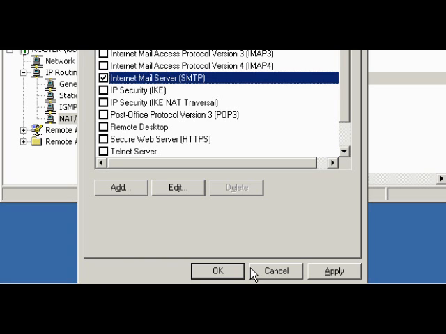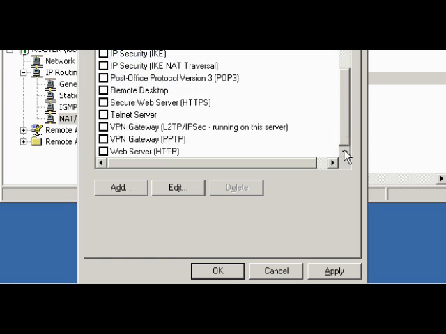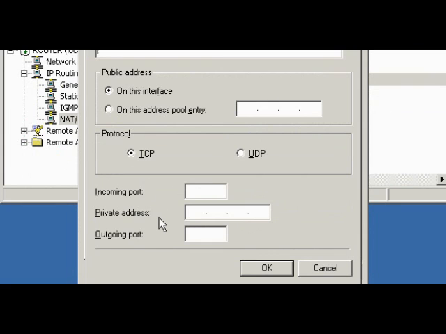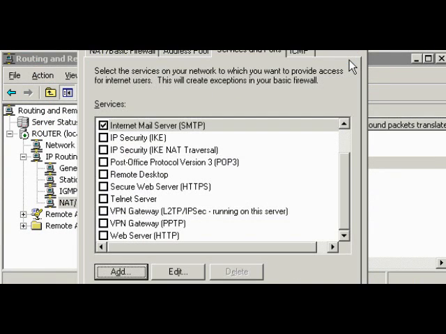If one that you need is not here, then you can go through and set it up. Maybe you need some sort of gaming protocol set up, of course. You can always add that in, typing in a description, the IP address, TCP or UDP, put in your ports, your public and private addresses, you're ready to go. I'm not going to add one in right now, though, so I'll just X out of this.